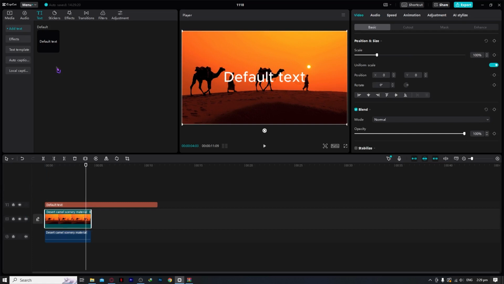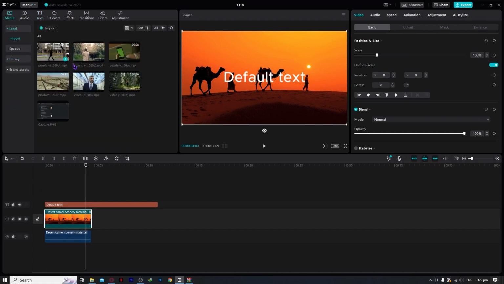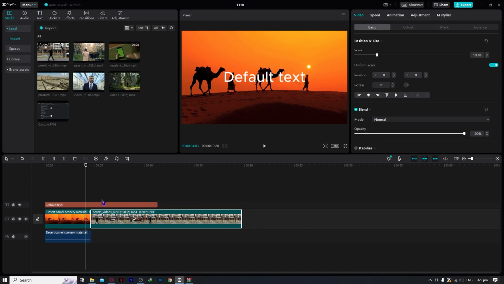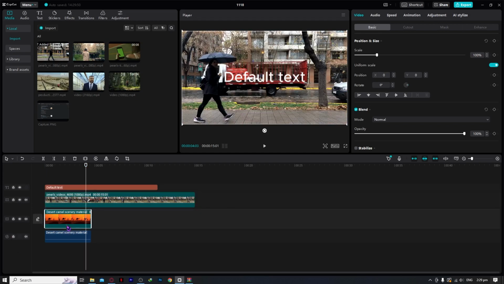From here, this is my video, and we're going to add more so that we can see how it works. This is your video file right here. As you can see, the video icon is right here, this is the icon for text, and this is the icon for the audio. This is very important so that you know what kind of file it is, and you can rearrange your video files right here.